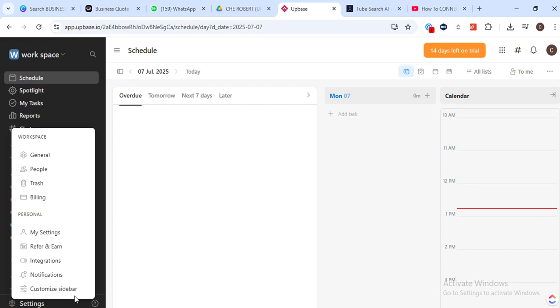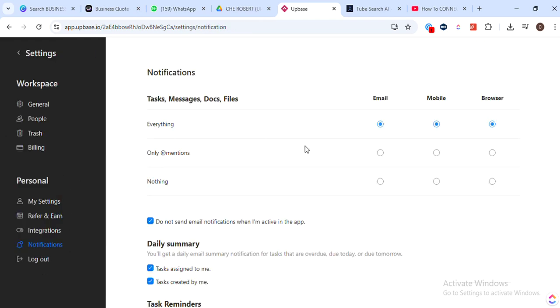Next up, look for Notifications. It should be in the list of options in Settings. Click on it. This is where we can control what alerts we receive and how we receive them.